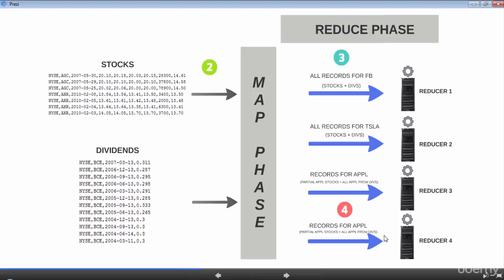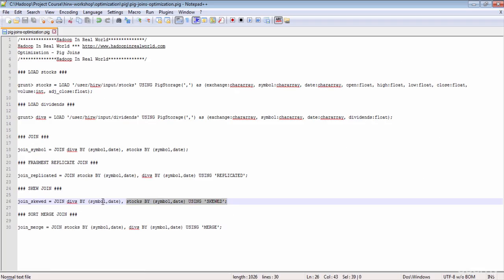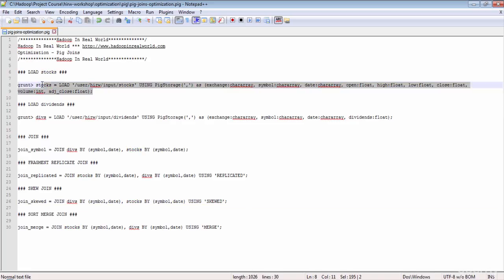Now let's see the skew join in action. So here is a join instruction to do a skew join. All we have to say is using skewed, and make sure that the dataset that we want to sample by the first MapReduce job is placed at the right hand side. So before we execute this join instruction, let's load both the datasets.